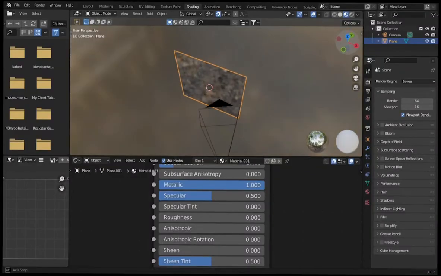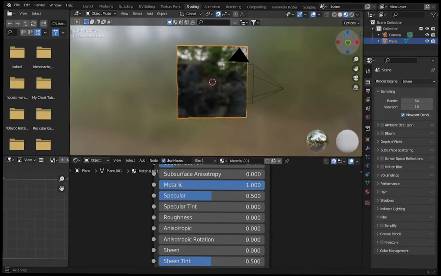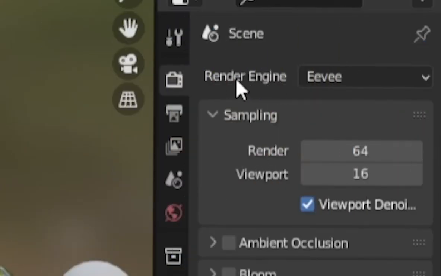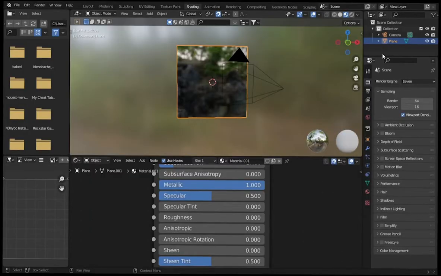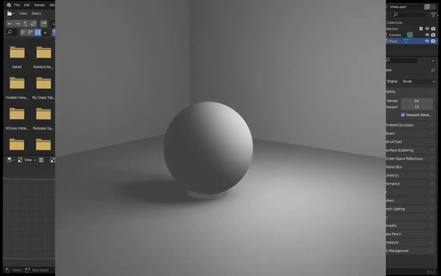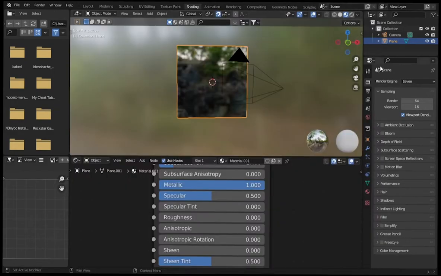So what was I at? Yeah, this is the render engine. This controls what type of render engine you use. If you're using Eevee, you can see that the reflection won't go entirely around the sphere, because Eevee does not have proper light bouncing.